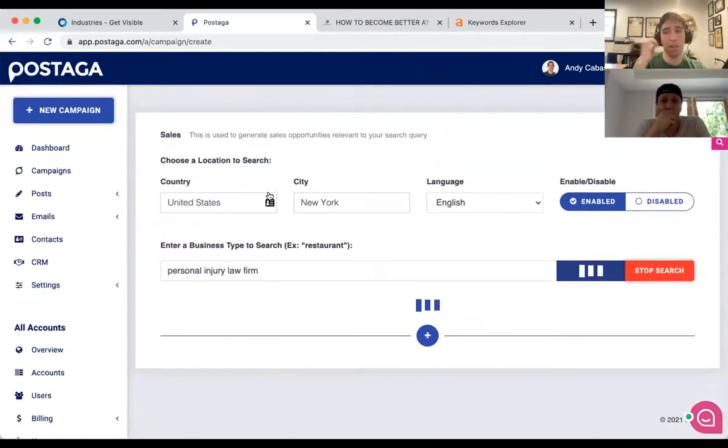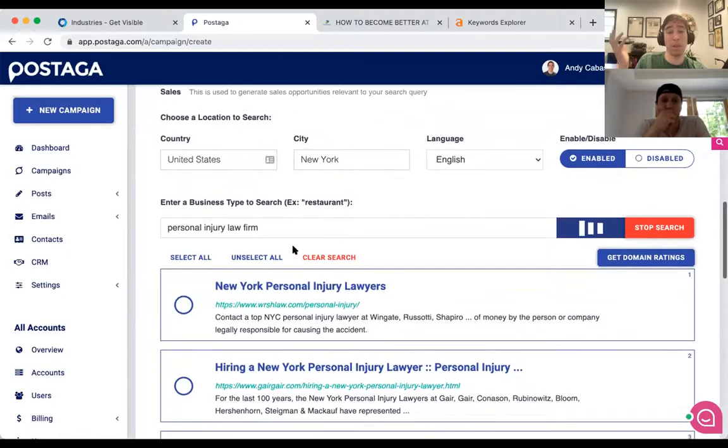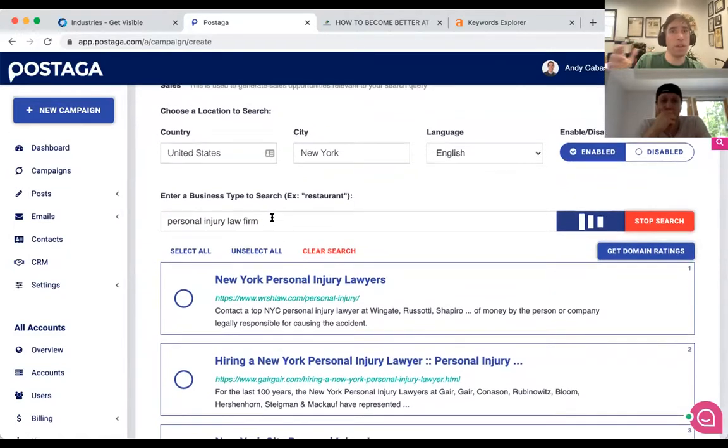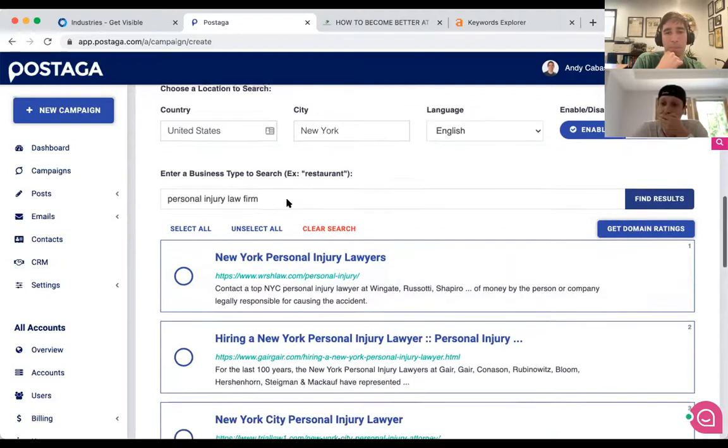So my pitch is going to be something very personalized and very, very tailored towards my agency. Postaga does not have sales templates specifically for your business, but if you want some ideas of what a good cold pitch is, we can share some resources on that as well.